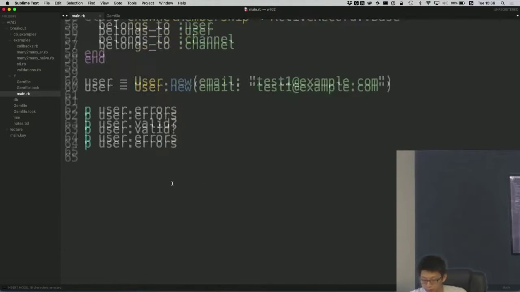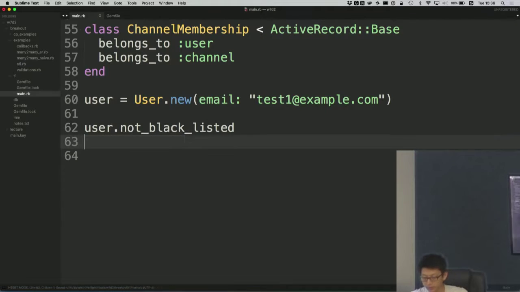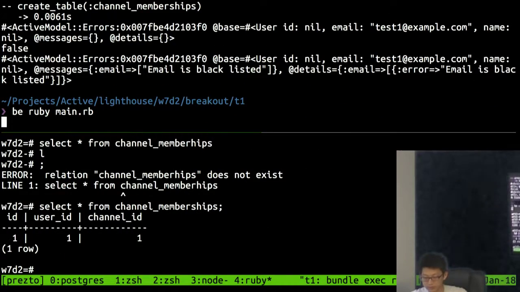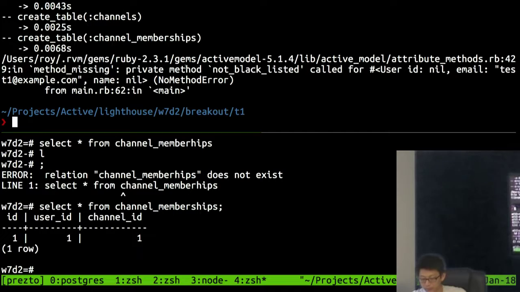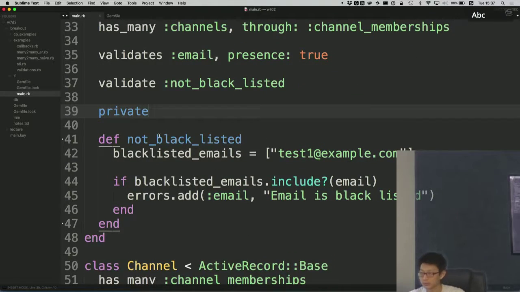But if I do this, it will give me an error: private method not allowed to call. So use private method as a way to clean up the interface of your class. Only expose the one, hide the thing.